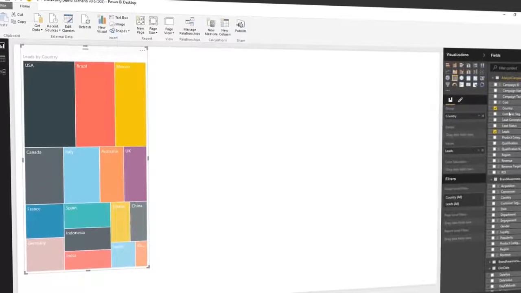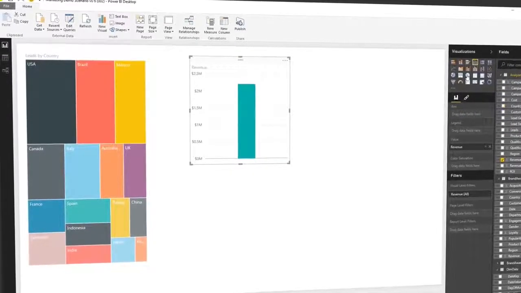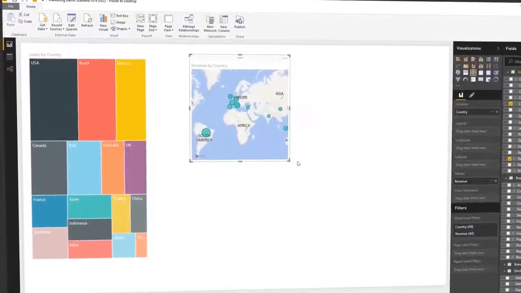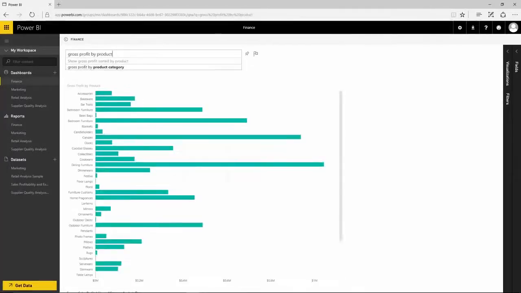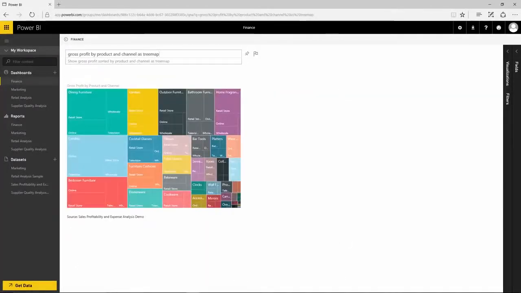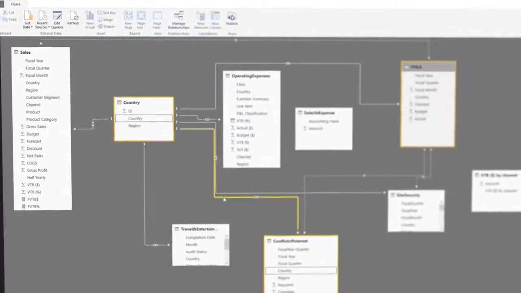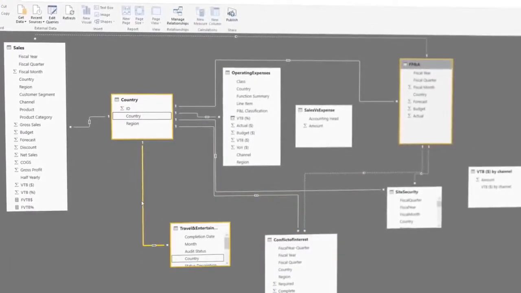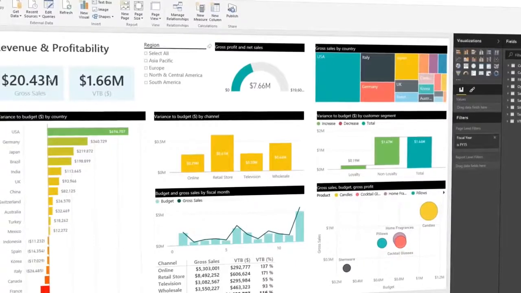Drag and drop features enable you to go deeper with your data and explore it in new ways by asking simple questions. No need to learn a new language with Power BI. Easily clean, shape, and model your data to create impactful, shareable reports.